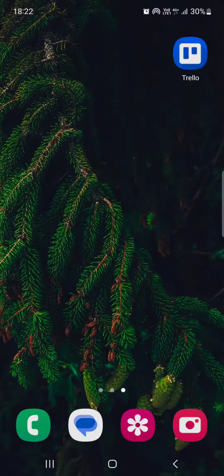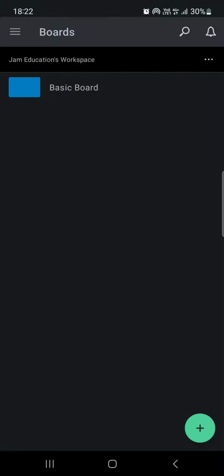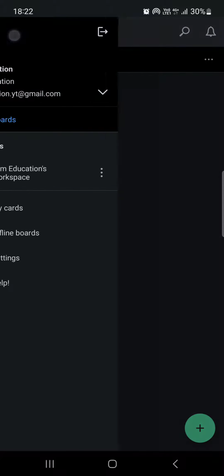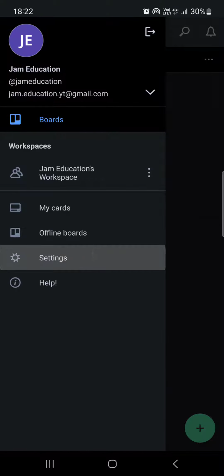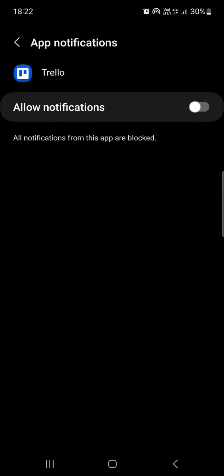So without further ado, let's just jump right into it. First we have to open up the Trello app. And here it opens up like this. From here we can just tap on the three lines in the top left corner. Then tap on settings. And here at the top, under the notifications section, we can tap on Open System Settings. And here it's going to redirect us to the settings application in our phone.